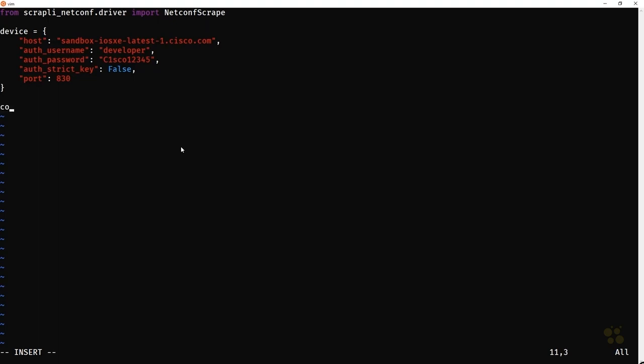So let's create a new variable called connection, and we'll take our NetconfScrape import, and what we want to do is unpack the dictionary, so we do that with two stars, and then the name of the dictionary, which is device. So we'll do a connection.open.